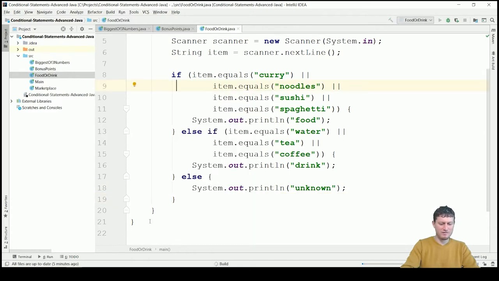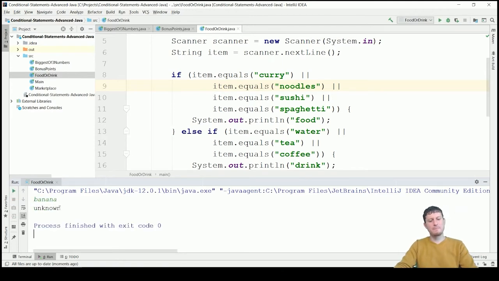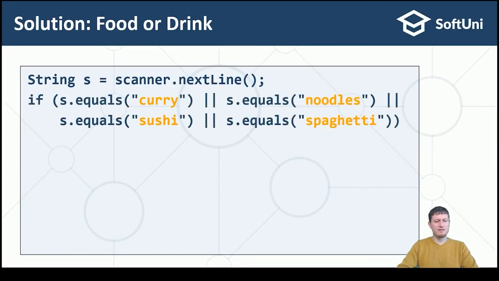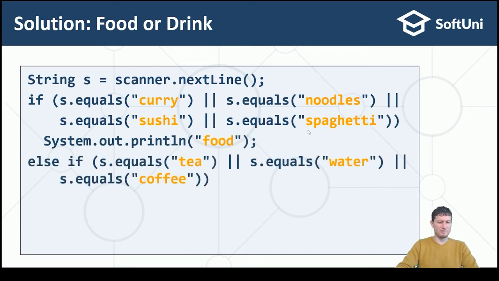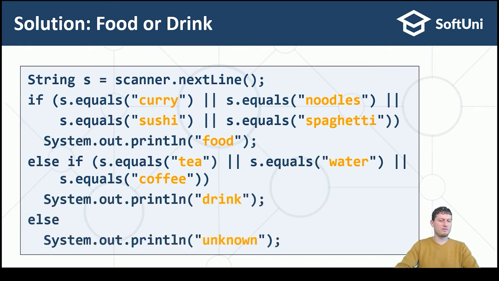I have tea, it's drink. Okay, I have water, it's drink. I have noodles, it's food. I have sushi, it's food. I have a banana, it's unknown, because the program doesn't know this one. So this is the solution, and this is how it works here. It's very similar to the solution without the blocks with opening and closing curly brackets, but it's essentially the same, just a little bit less code.